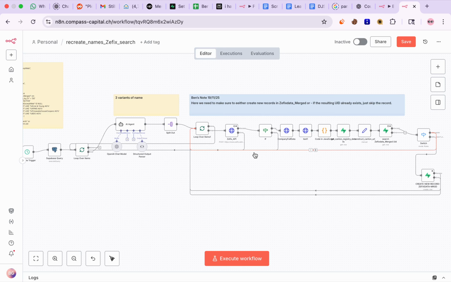So I will create three variants of a company name here through the OpenAI node, and then the loop will run. I will solve all these three cases, then it will go to the Zefix API, which is a Swiss API for the company details. I get the details from this API, and then I get the company data and all. This whole flow will take approximately 8 to 10 hours.